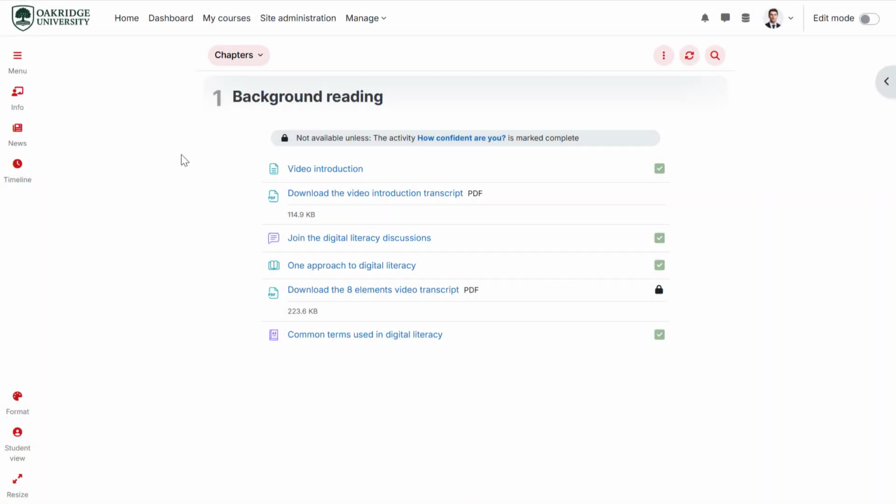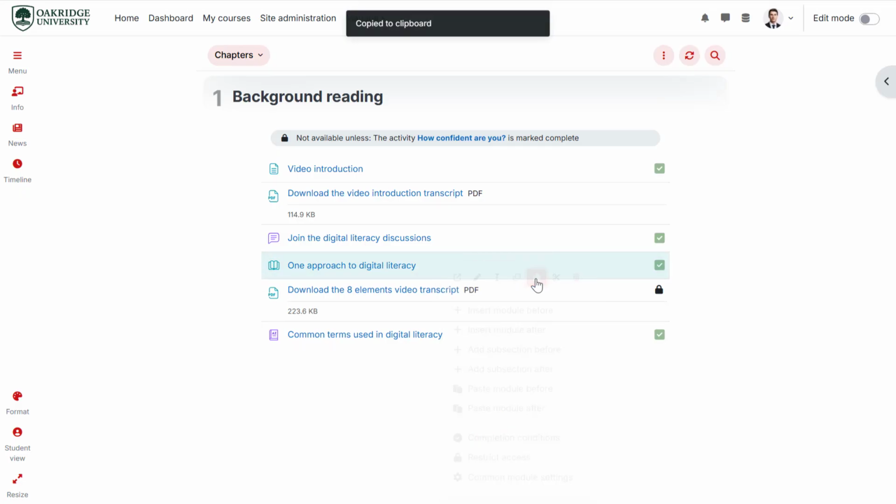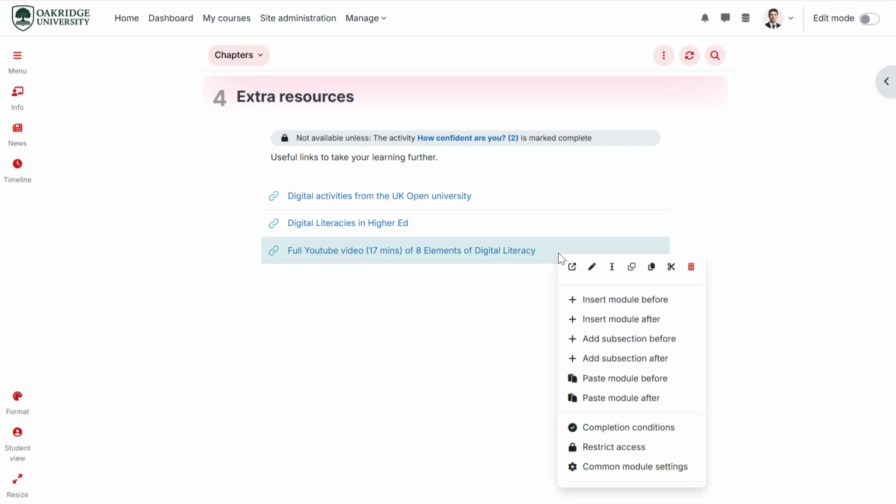Yes, you can copy, cut, and paste activities, subsections, and even entire sections. To do this, right-click on an activity and select Copy or Cut. Navigate to the destination, right-click, and choose where to paste the content.